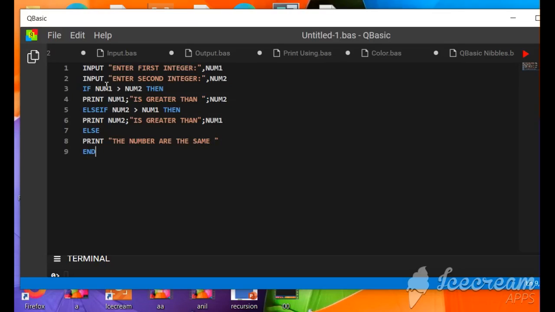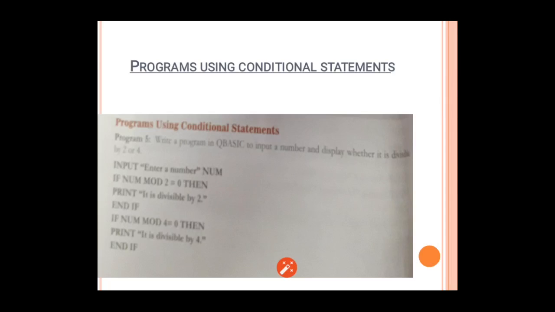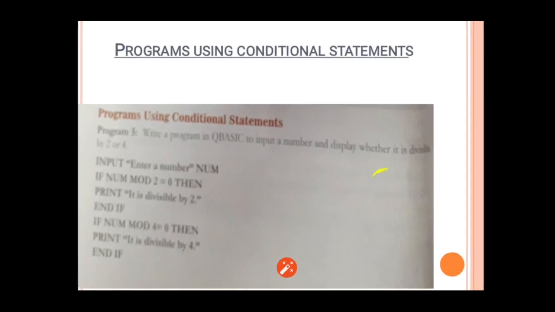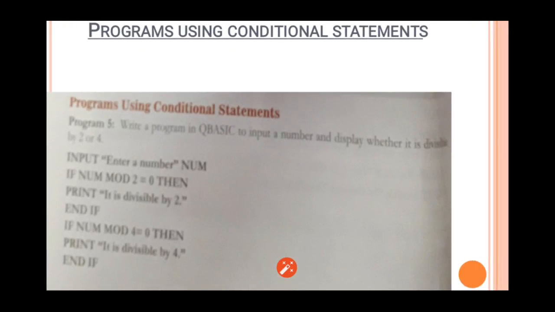Next line we will type. Now on this page you have to see programs using conditional statements. Few programs are there that you have to use.